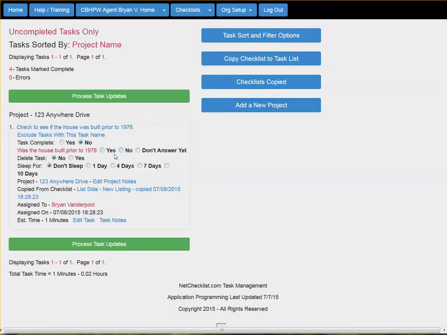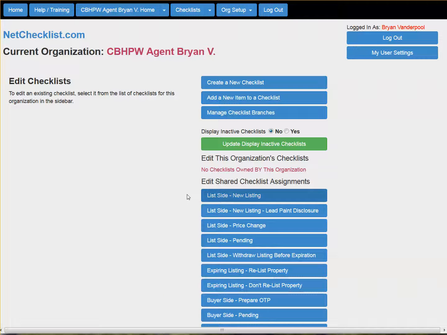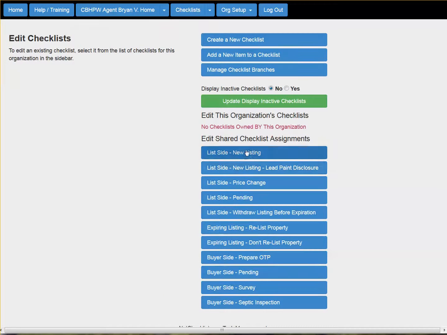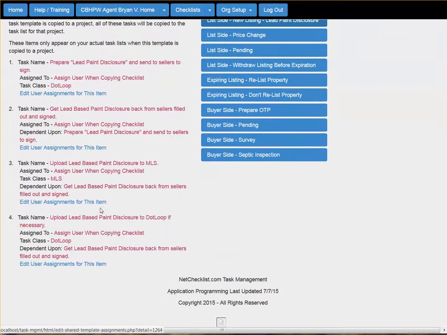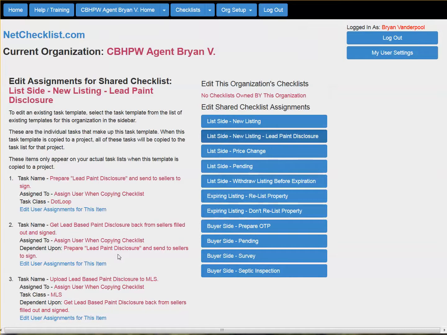It's going to do certain things if you answer yes, which means you need to file a lead-based paint addendum, you need to get it signed, you need to upload it to .loop if necessary, and you need to upload it to MLS. Let's go to checklist and look at that real quick. Here it's a separate checklist: new listing, lead paint disclosure. We're going to prepare it and send it to sellers to sign, get it back from the sellers filled out and signed, upload it to MLS, and upload it to .loop if necessary.